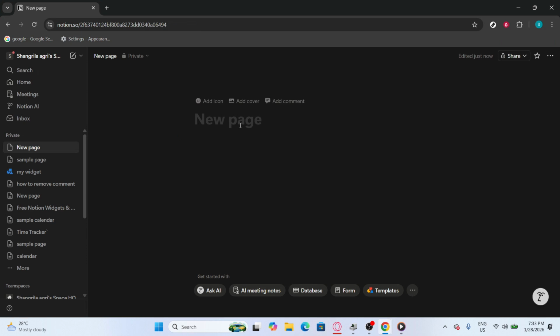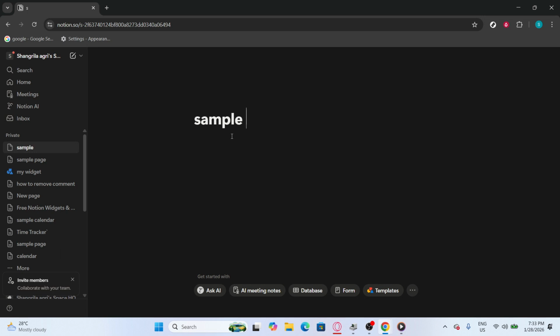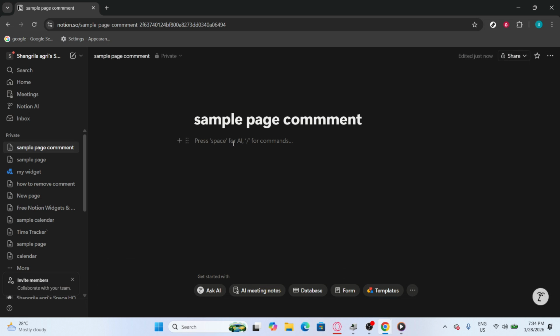After that, you will need to click on the title area of the new page. This action allows you to enter a name for your page. Choose a relevant title that reflects the content you plan to add. Once you have typed in a title, click on a blank space on the page. This will ensure that your title is saved and you can proceed to add additional content without any interruptions.